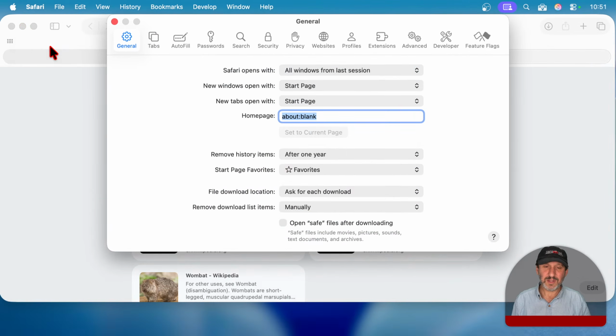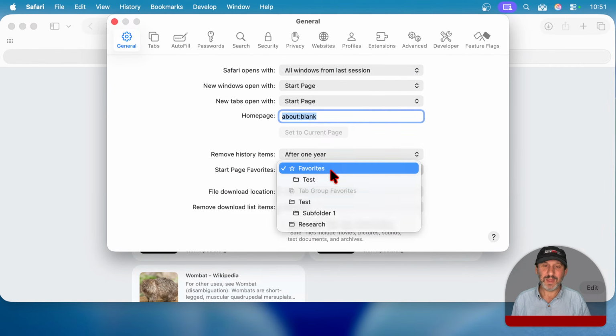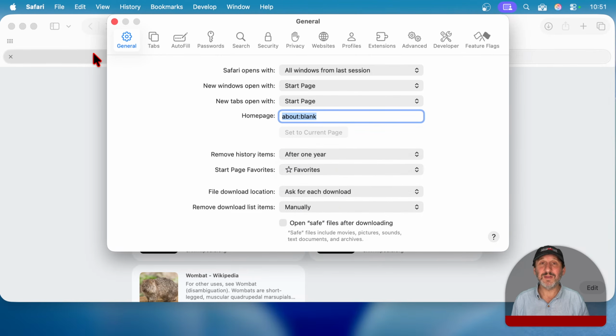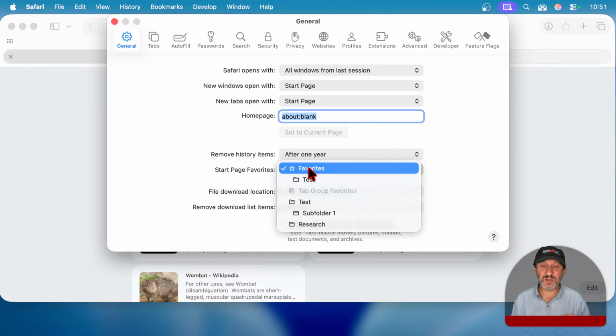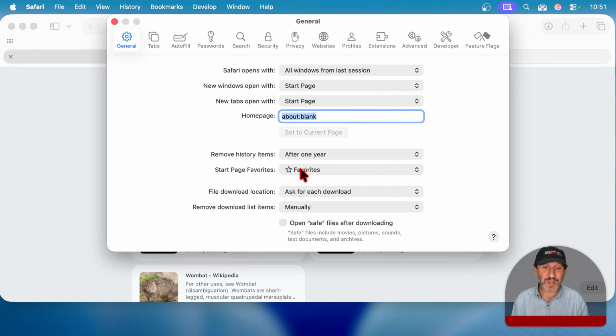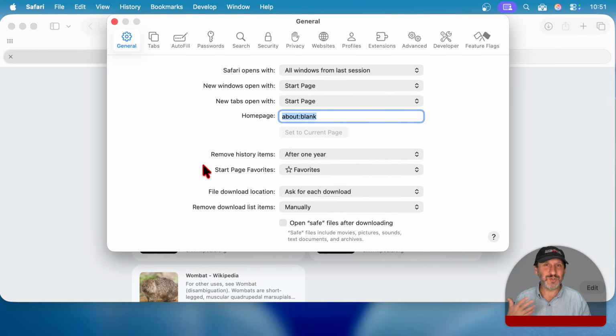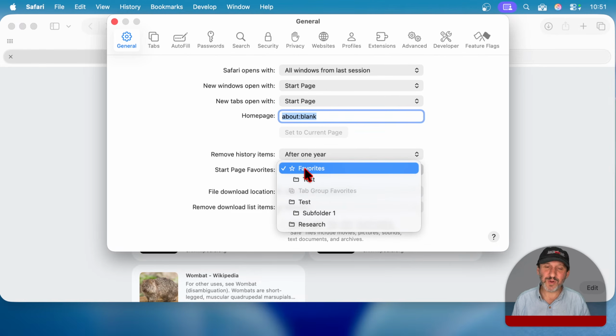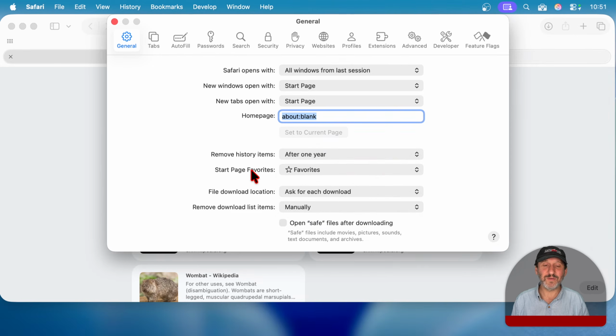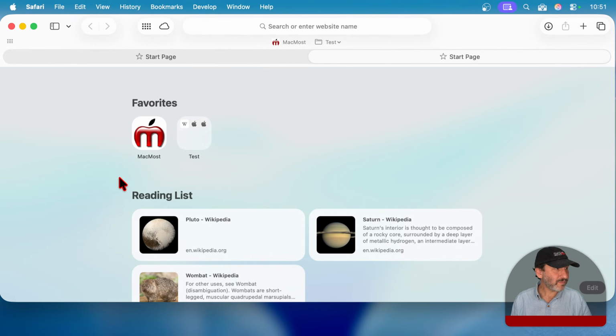And there's also a setting for this, start page favorites. If you wanted to, you could set the start page favorites to be a different folder. You can't do that for the favorites bar. The favorites bar is locked to the favorites folder, but the start page favorites can be a different folder. So you could have two different things in those places, but most people, and myself included, I use favorites as the start page favorites right there. So you've got that.